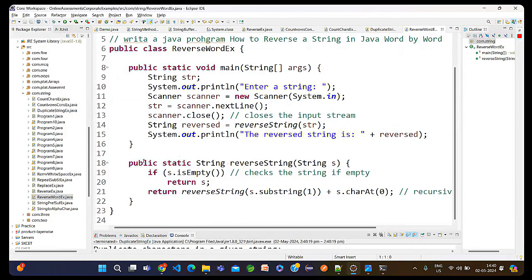Now here I created one method, public static String reverseString. I took one string as input. If it is empty, return s, the same. Now return reverseString(s.substring(1)) and again the charAt method. See, all the methods we have already seen. Based on our requirement, we can choose which method is useful for us.